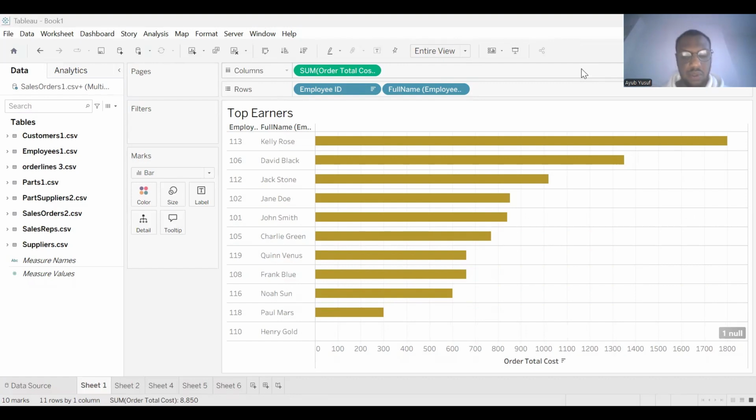This isn't just a leaderboard. It allows management to see which staff members are handling our high-value aircraft parts. It ensures our commission structures are driving the right sales behavior.